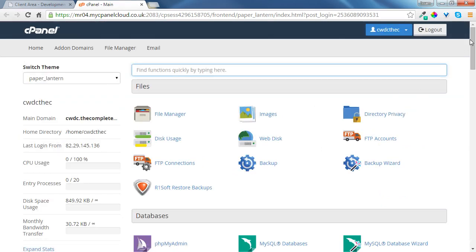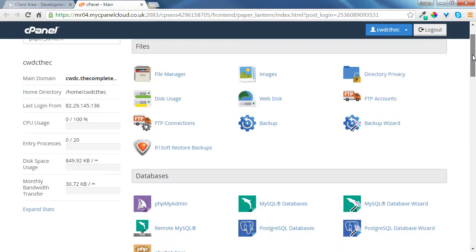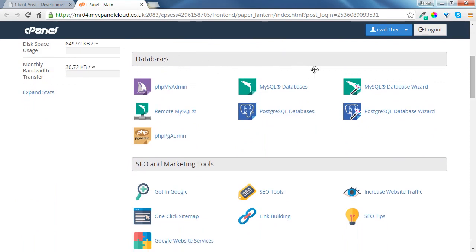So here is our cPanel dashboard. If you scroll down, you will see a Databases section. So to create a database, just click on MySQL Databases.